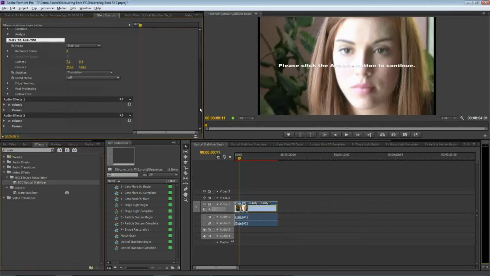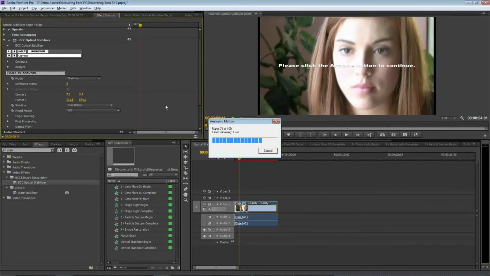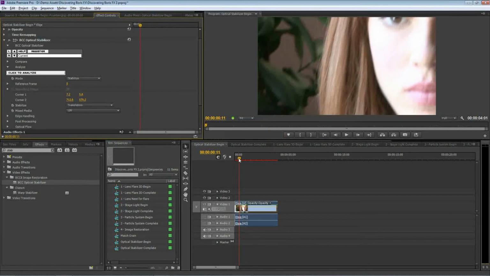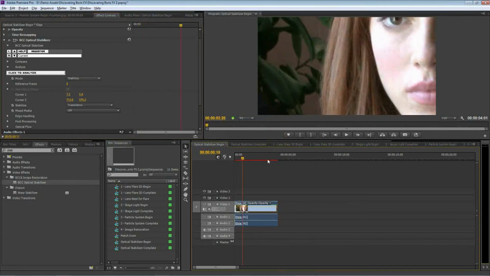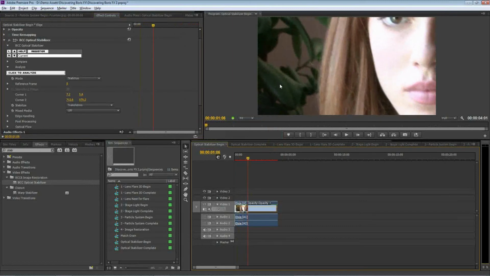You can see the message on screen. It's saying, please click the Analyze button to continue. So I'm going to do just that. I've applied the effect. I'm going to click to Analyze, and Premiere Pro is going to very, very quickly look at the movement of my media. And right away you can see I've got a ridiculous amount of stabilization. I've got one eye and a mouth, and I've really lost a lot of the shot.